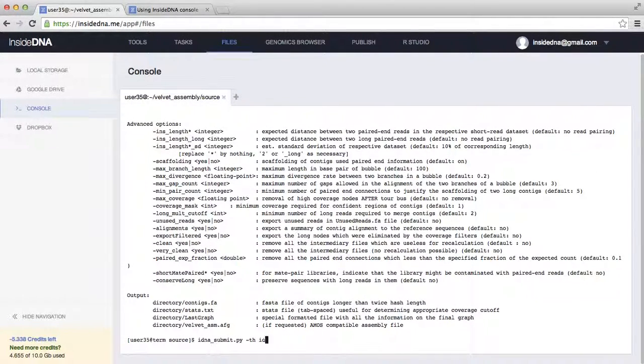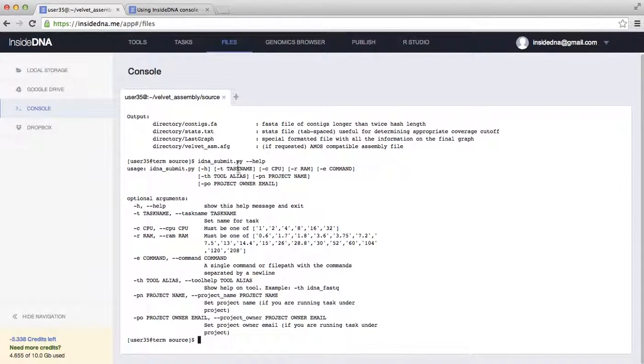So now once more I'm going to come back to all the options in the InsideDNA submit script. So basically remember that not all combinations of CPU and RAM are possible, so you have to get used to some of the combinations that are actually there. So for example, we have 32 cores for 208 RAM, but not, for example, 3.6 RAM and so on. But you will see it, and the help will tell you if you entered incorrect settings.